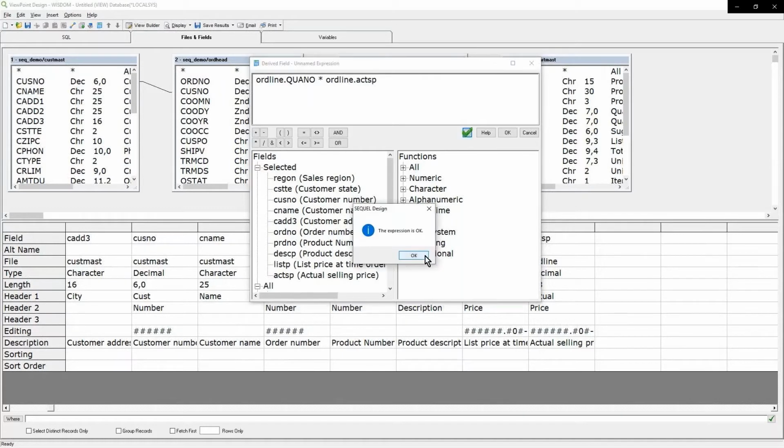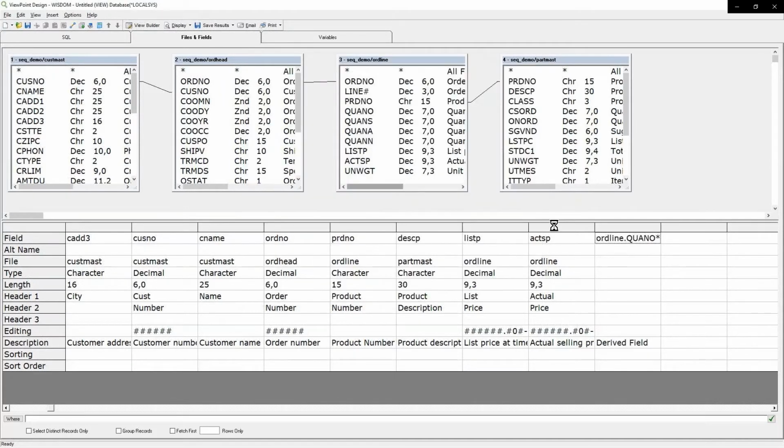Check my syntax, it looks good. And now I have a new field. You want to give it an alternate name, so the system knows how to refer to it, so you don't see that derived thing that you saw in the query anywhere. Give it a name that the user would find useful. Pretty simple to do.